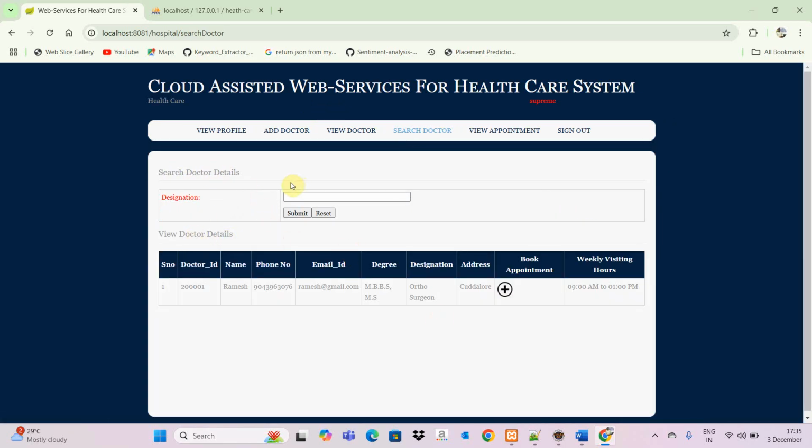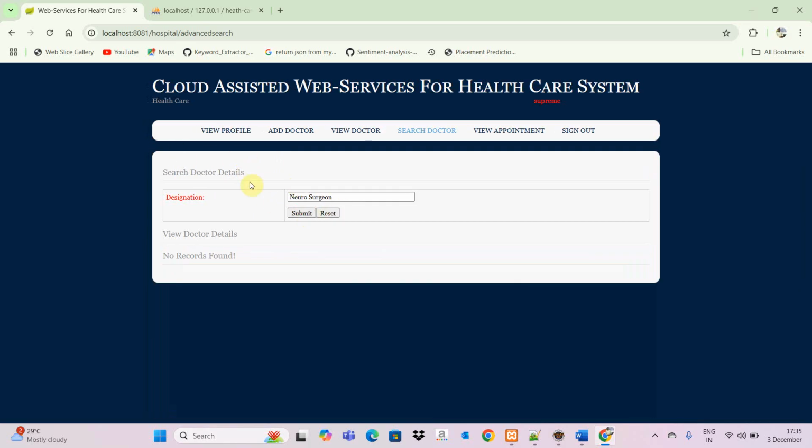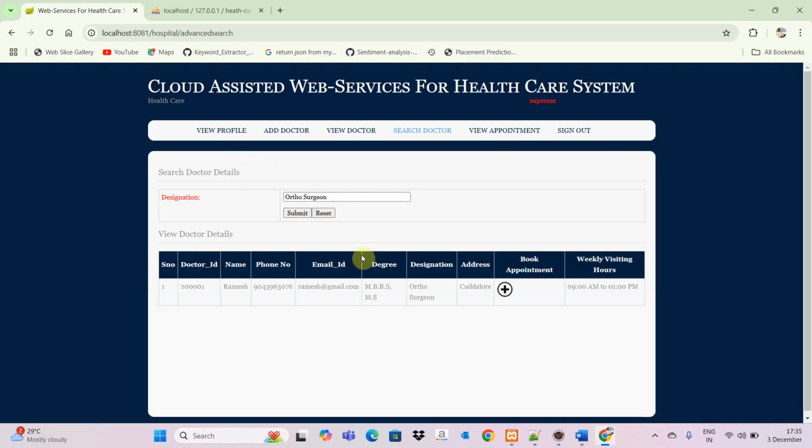Okay, we can add doctors like this. If you want to search over here, you can search ortho surgeon, or neuro. First we search with neurosurgeon. There is no one there. Ortho surgeon. Okay, the details will come.